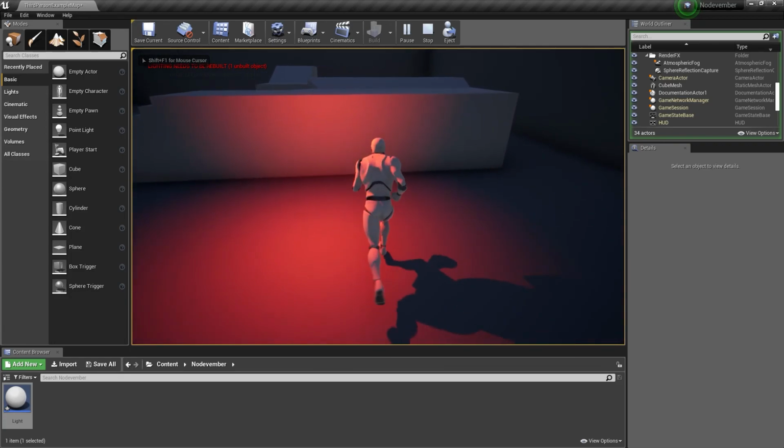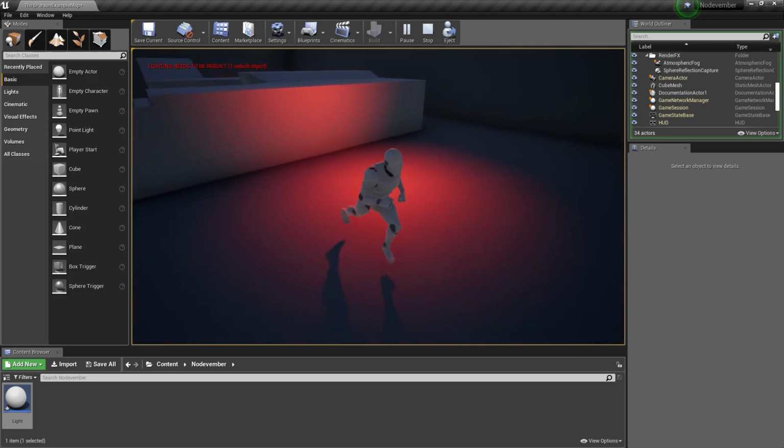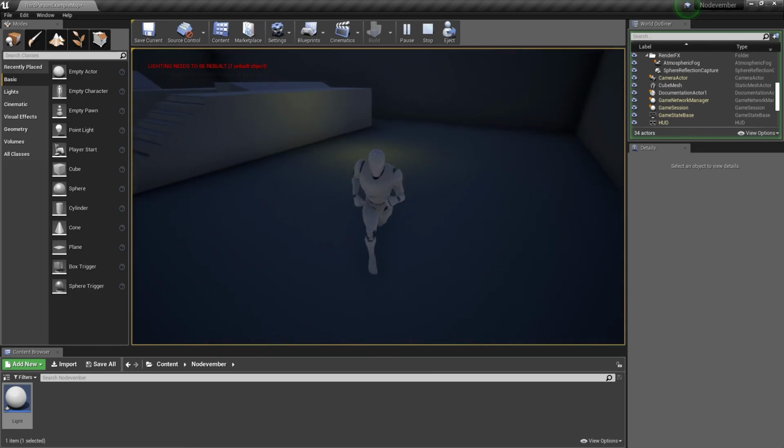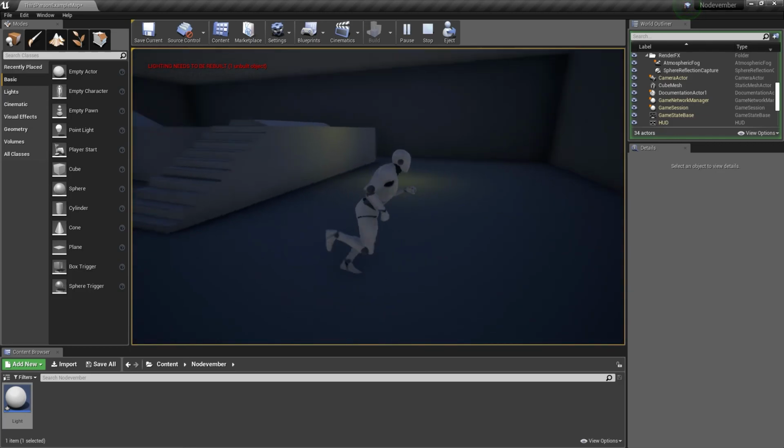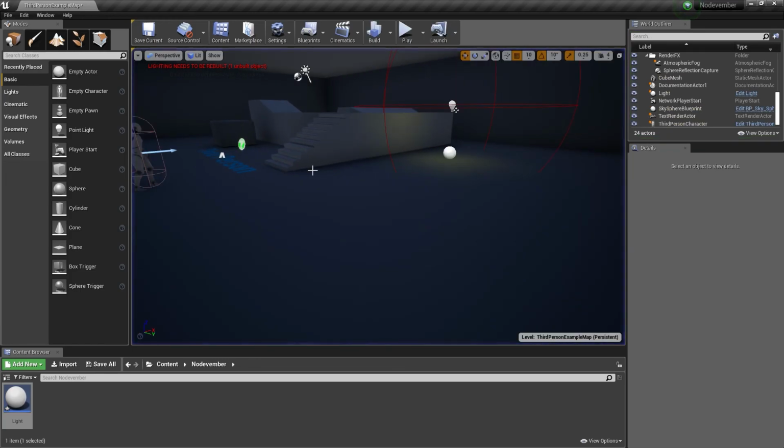Now look at that. Now you can really see what we have going on here. Nice intense light, and I walk out of the volume and it goes back to the dull yellow. Bright red, dull yellow. Fantastic. Let's take it one step further.